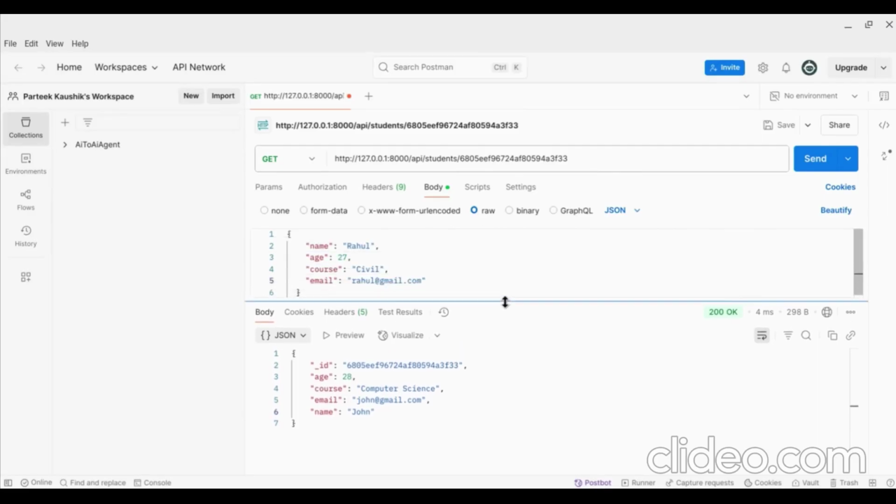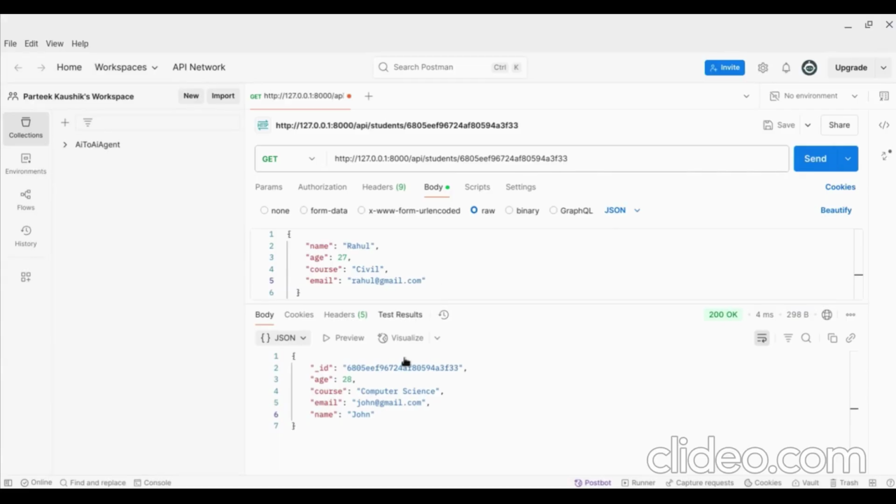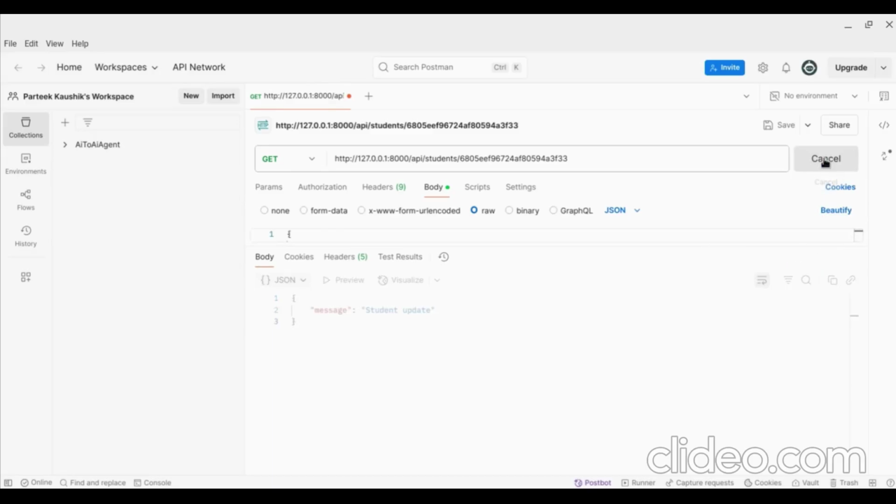So let's suppose this is the student which we were able to grab by using this ID, and we're going to update it from John to Sonu, and its age will be 22, and the field will become civil, and then the email will be sonu@gmail.com. I'm going to pass a patch request here and send it. Okay, so we got a confirmation message that the student is updated. So let's see if we are able to see these changes here. So send this request.